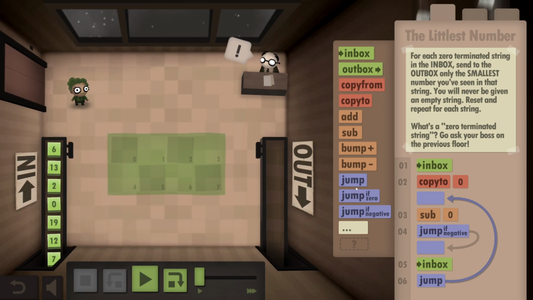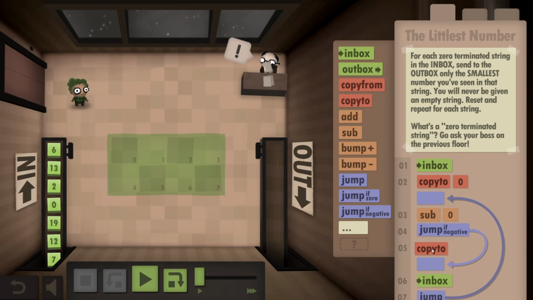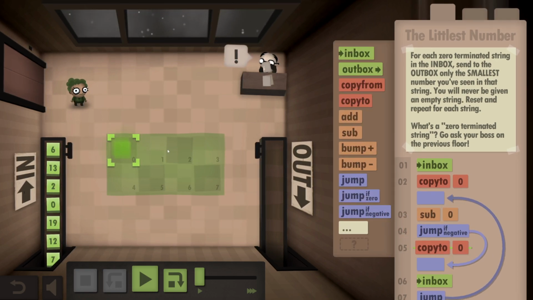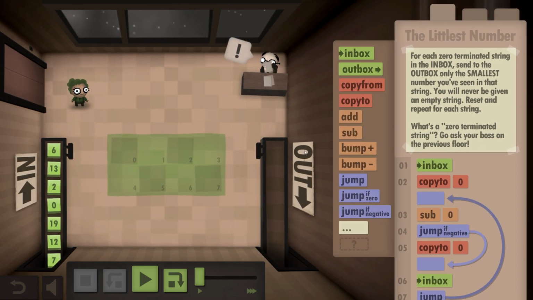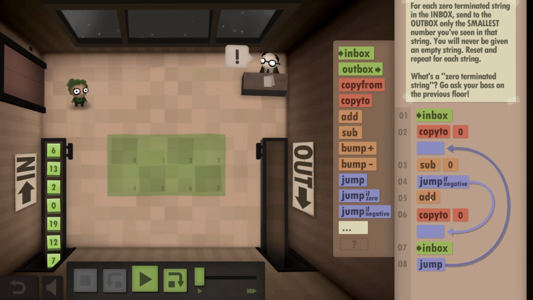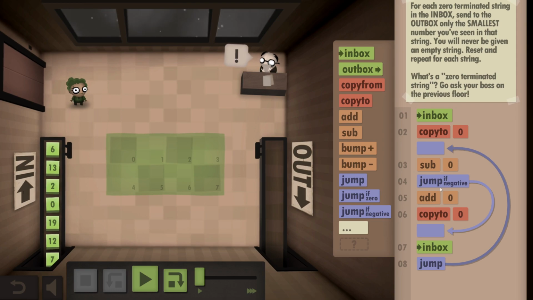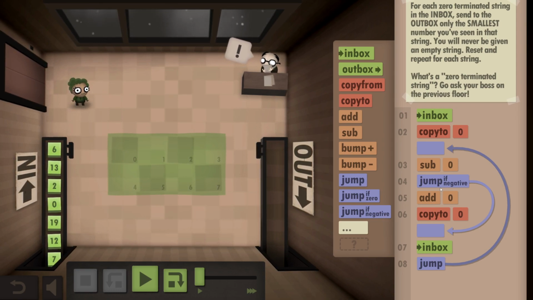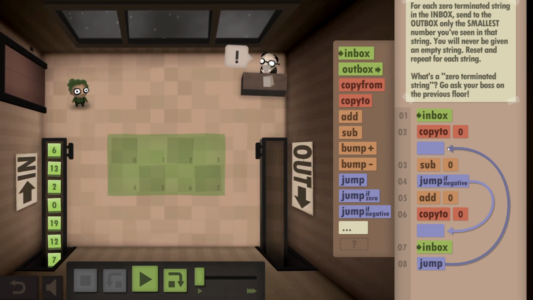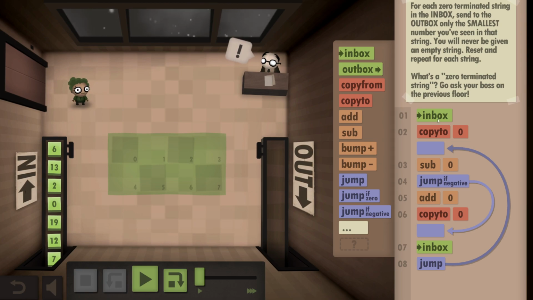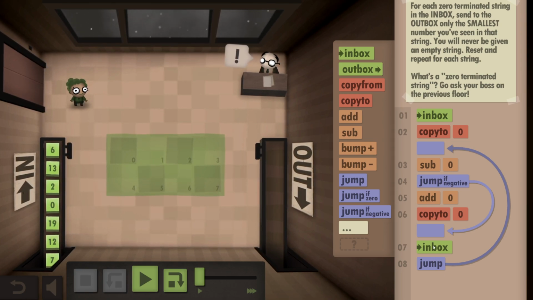If it's not negative, then I need to copy 2 there. Well, I need to actually first add it back to get my number what it was again, and then copy it to there, and then we can rinse and repeat. And we can go to the inbox and rinse and repeat. Where I don't have yet is on this inbox command.